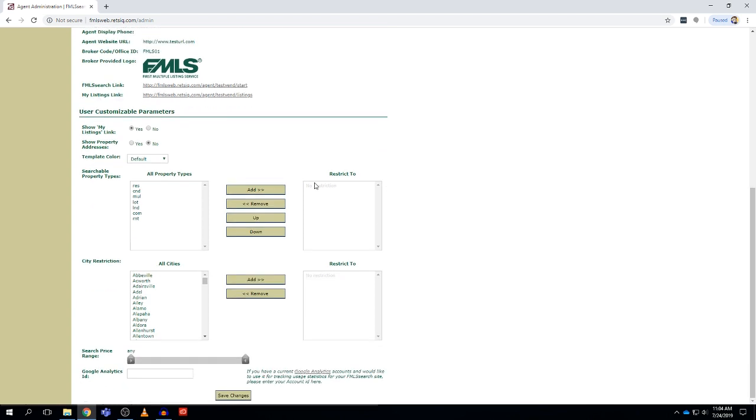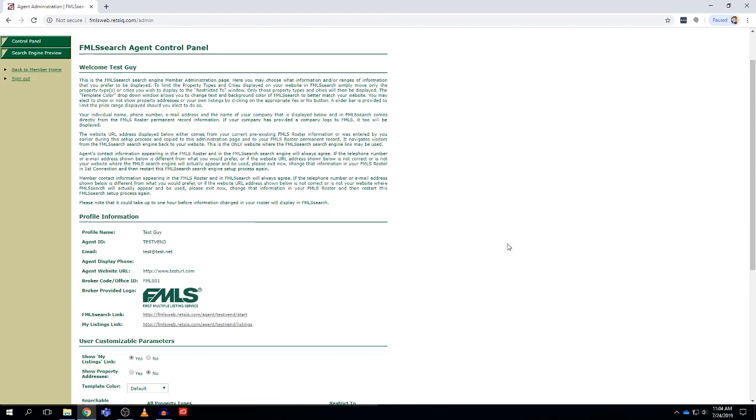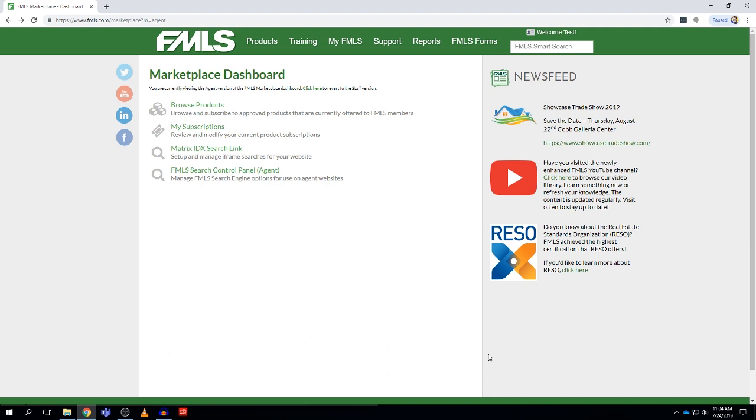Below that, you'll have a few parameters that you can customize if you only want certain property types or certain cities, and you can save those changes and it'll automatically push them out to that link. So that's going to be your IDX options or your data display options within Marketplace.